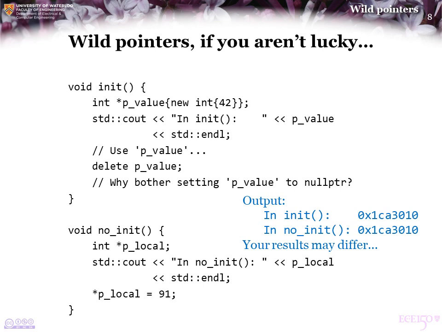Consequently, that address that was assigned to p_value is now sitting there in the location for p_local. Now, you may wonder, why is this not crashing? Because the operating system is lazy. Just because you deallocated some memory, the operating system doesn't necessarily immediately revoke your ownership of that memory.